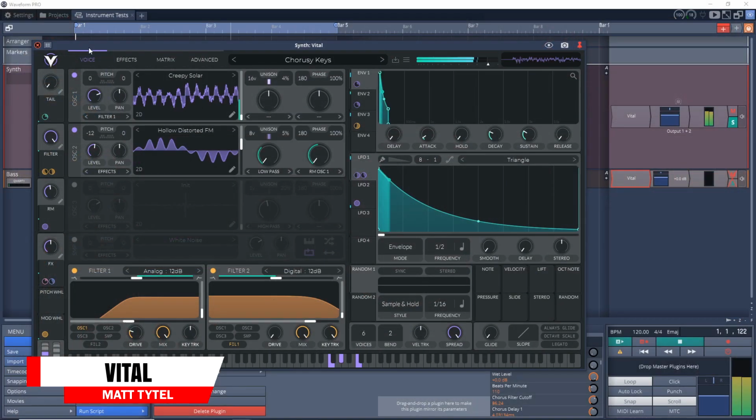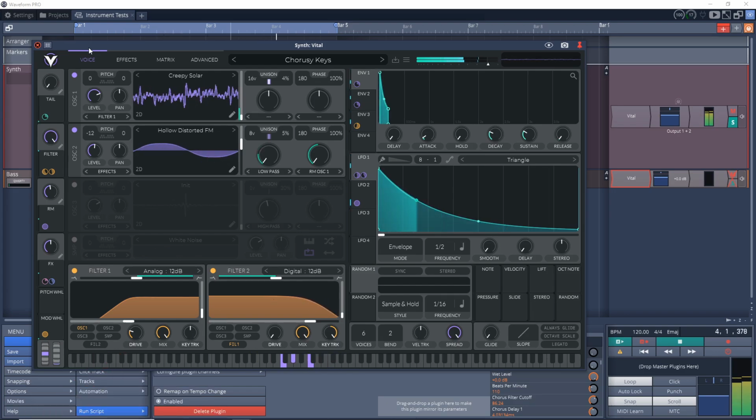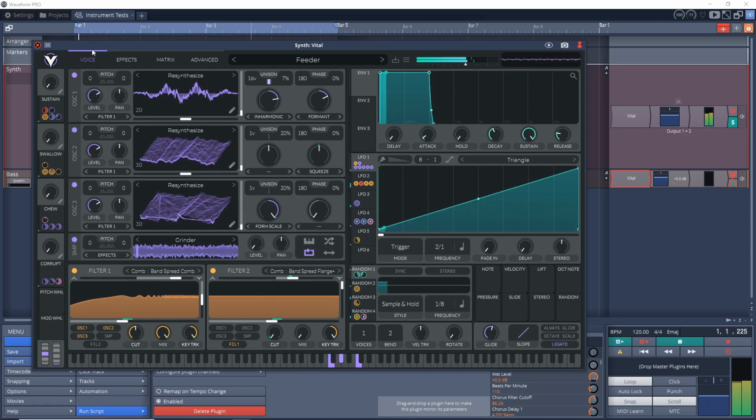Up next is Vital from Matt Tytel. This is a spectral warping wavetable synthesizer, and Vital has a drag and drop modulation workflow that allows you to quickly design your own sounds, or the free version also comes with 75 presets that you can use as starting points. You can get Vital on Mac, Windows, and Linux.